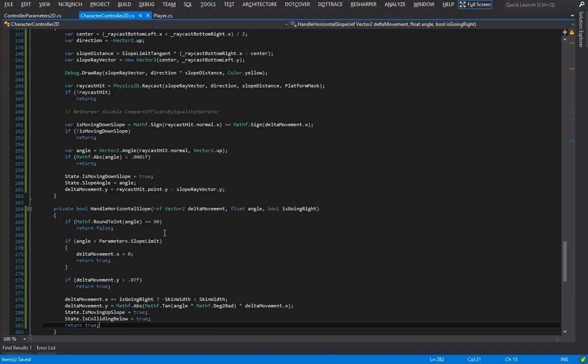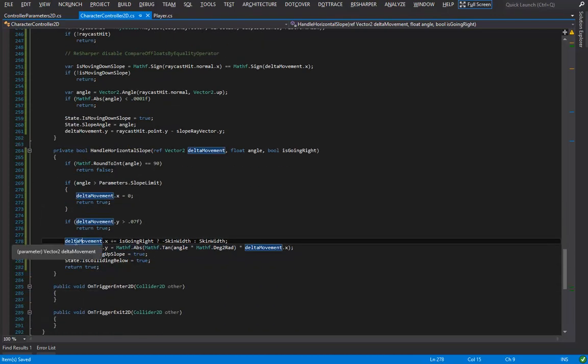So this code effectively replaces the other logic that we had in our move horizontally, but with slightly different results. In this case, we modify the movement of our vertical movement. We modify it based off the angle of the slope that we're moving up.